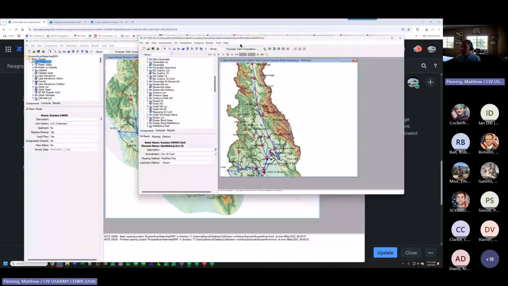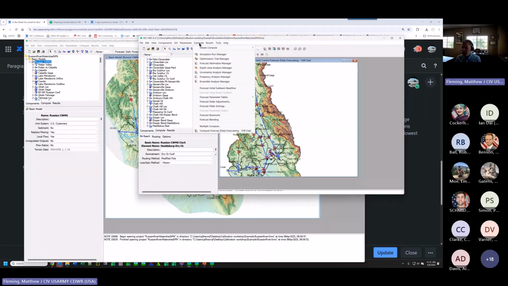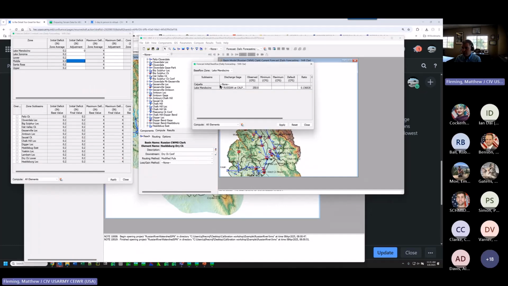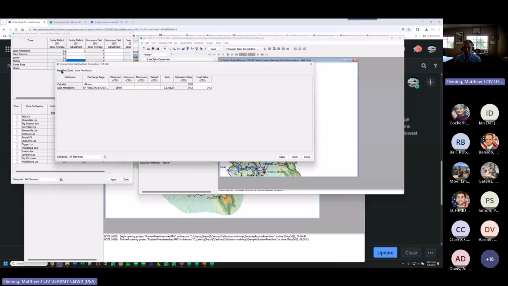All right, I have a forecast selected right now. And if I go to the compute menu and choose forecast initial base flow, this is the initial base flow editor. And what it does is for each of your zones, it gives you the subbasins in that zone. And then you can choose a gauge. So this is the easiest for those headwater subbasins, right? It's a headwater subbasin. There's a gauge downstream of it. And you can use that gauge.